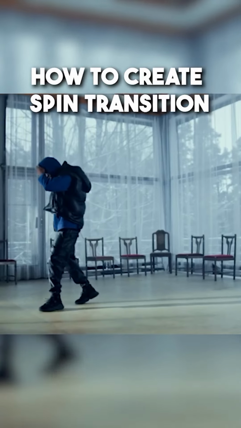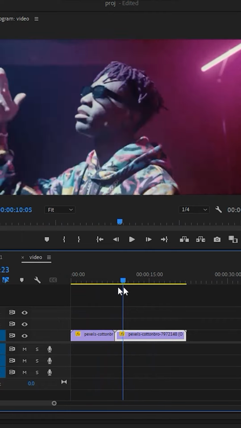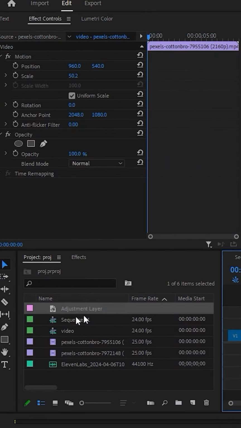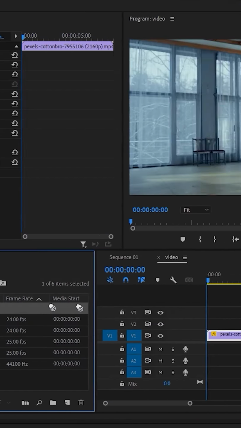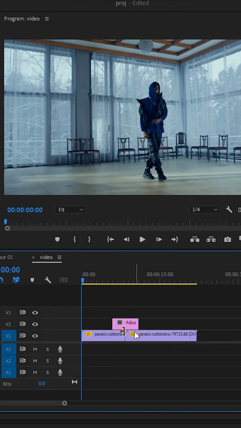How to create spin transition in Premiere Pro. So I have the two videos on a timeline. First thing we need is the adjustment layer. Then drag and drop it to the timeline. And we need to duplicate this adjustment layer.